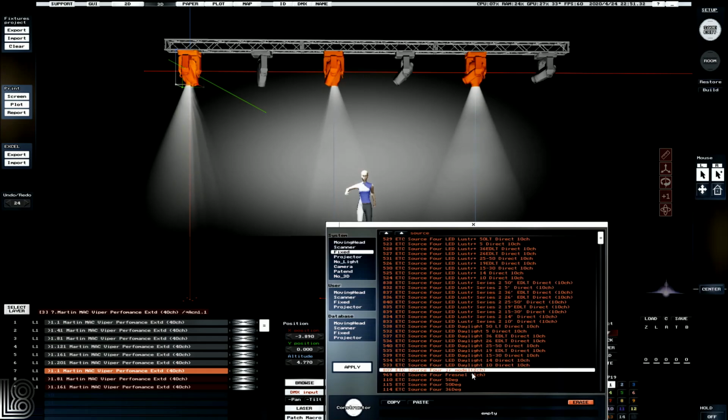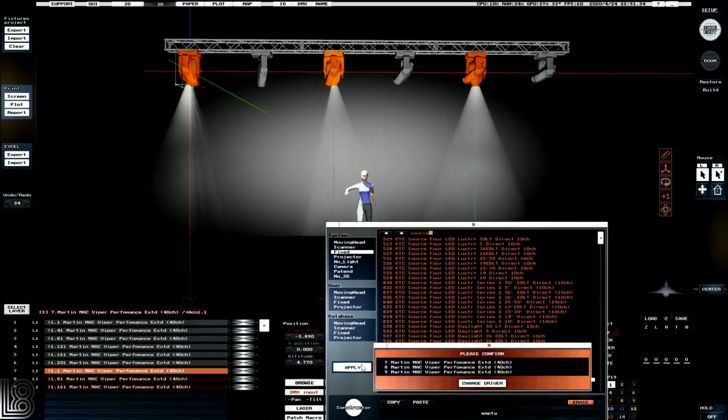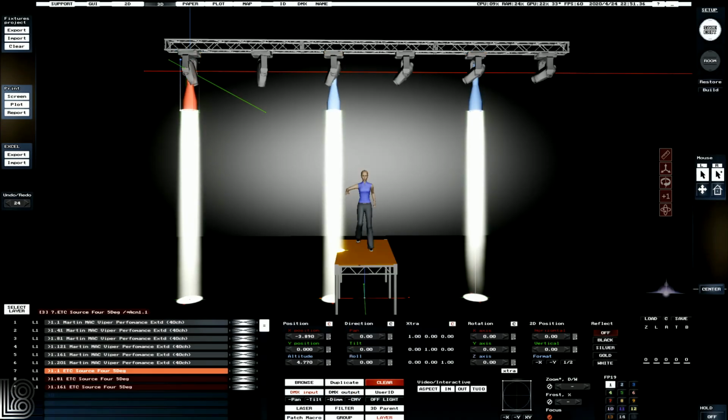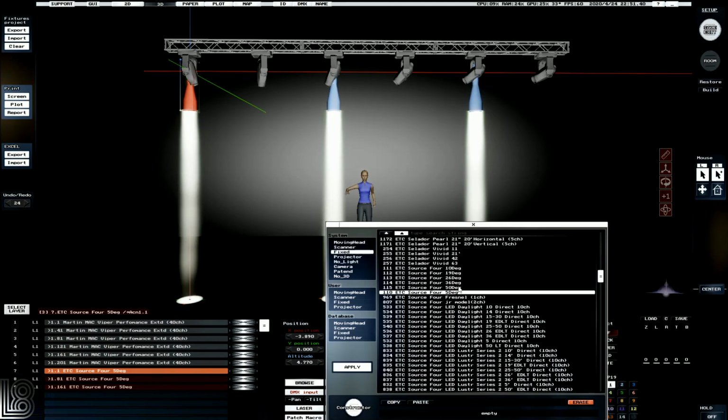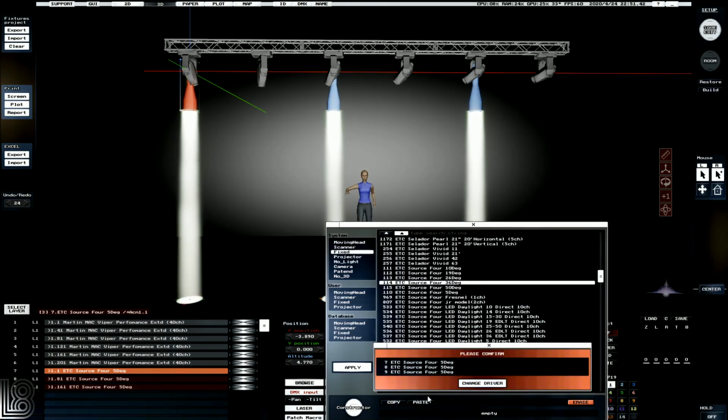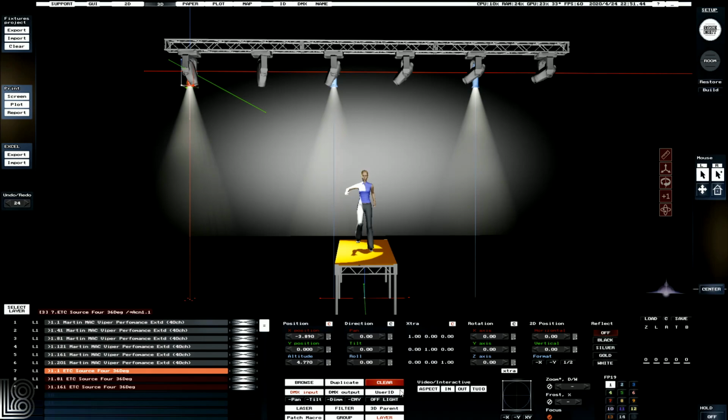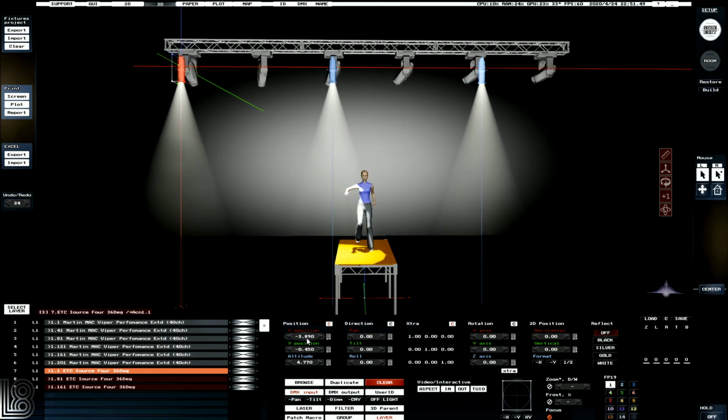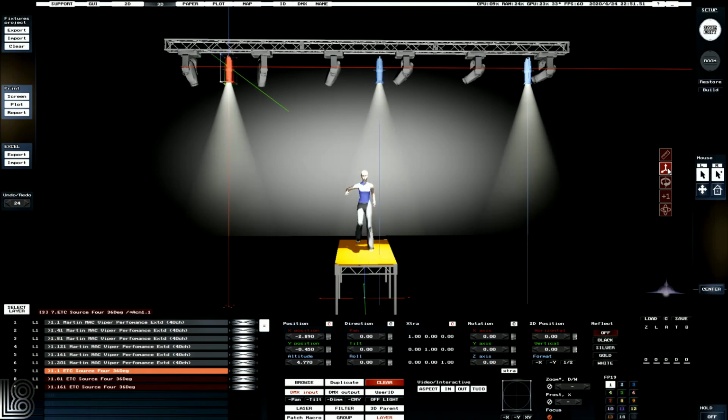And let's go with a Source 4, 5 degree. Maybe not a 5 degree, that's a bit ridiculous. We'll go for something like a 36 degree. So with our 36 degrees here, we'll position them. We'll bring them over a bit, and we're going to use our snap tool again.